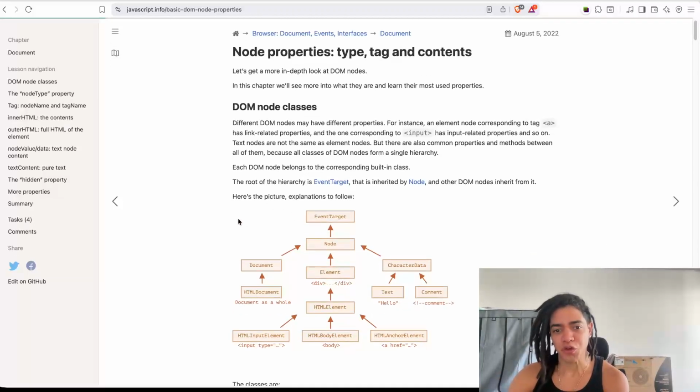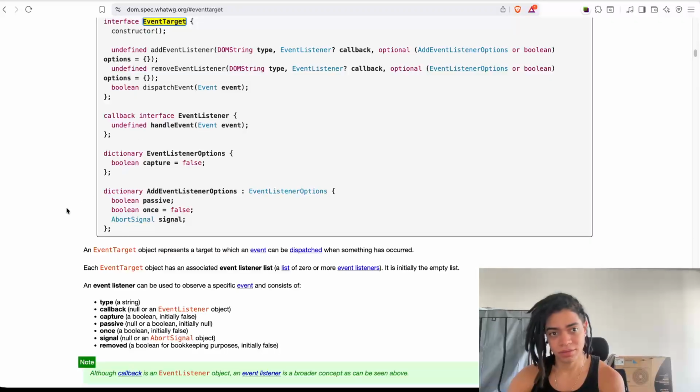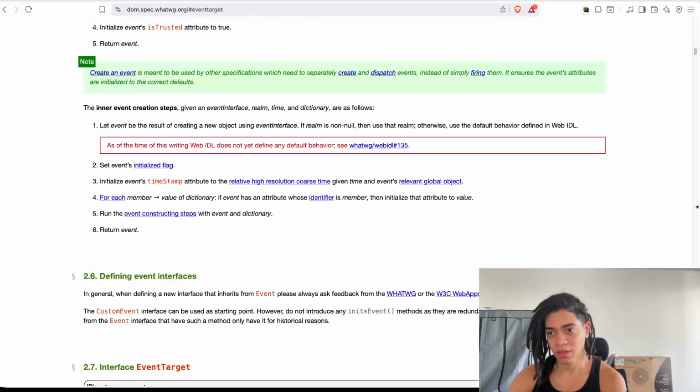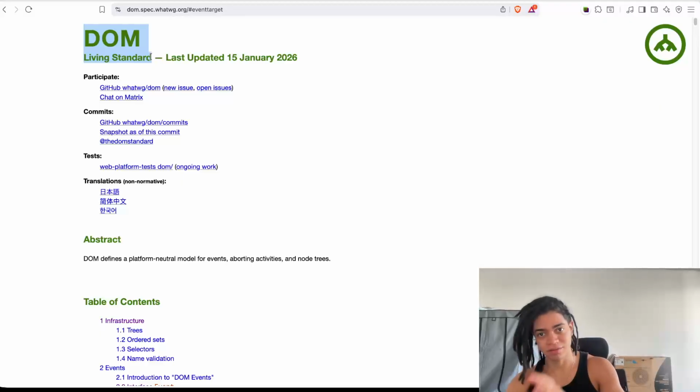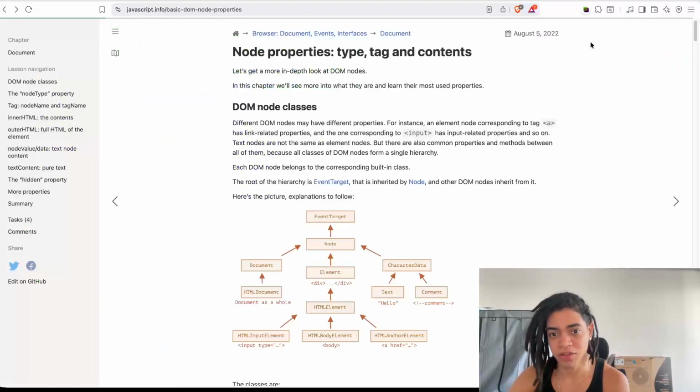So this is just to show a high level overview that comes from the living standard of the DOM, right? That's what they call it here. It comes from the DOM living standard. You can take a look at that, so I won't dive too much into this.